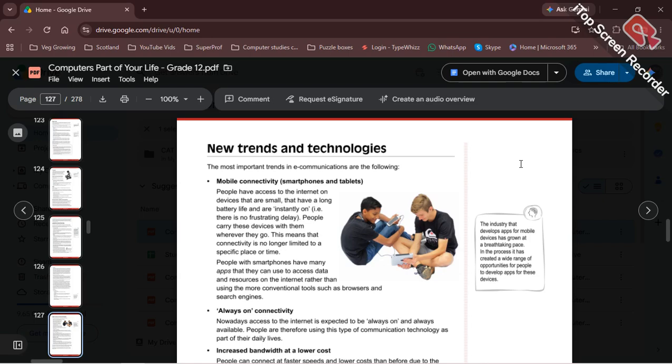All right. So let's have a look at mobile connectivity, smartphones and tablets. People have access to the internet on devices that are small, that have a long battery life, well, depending on what you're doing on it. If you're watching video all day, not that long, and are instantly on. For example, there is no fussing delay. And when they're saying instantly on, they mean instantly and continuously connected to the internet. There is no need for a dial up every time.